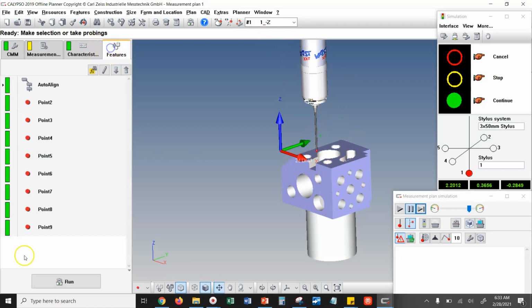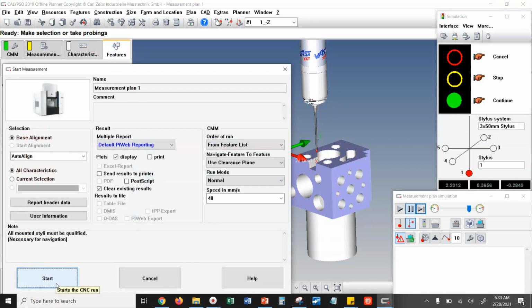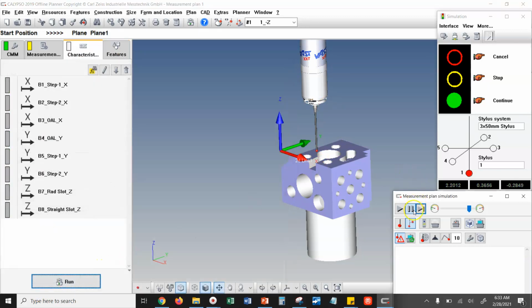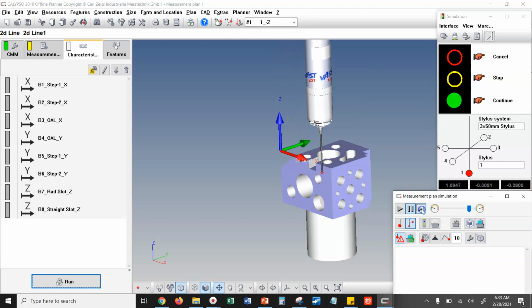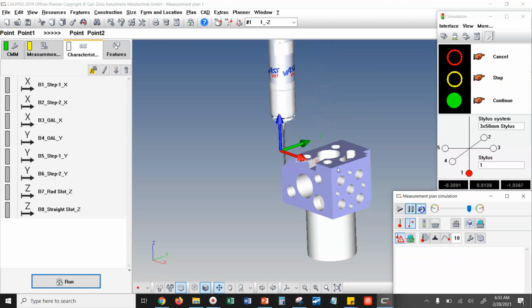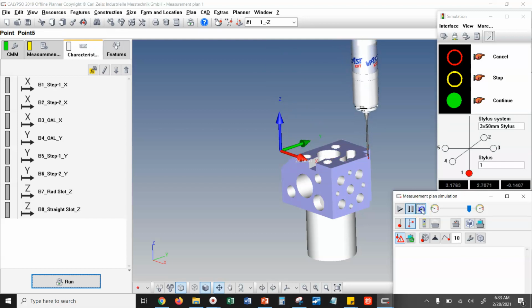So let's rewatch this exact same simulation. We'll hit run, we'll hit start. Now pause mode was on, so now I have the ability to single step it through. All right, so there is our alignment. And now you see that all of these features are working exactly how we would expect. We are always jumping up and over in the Z-axis.